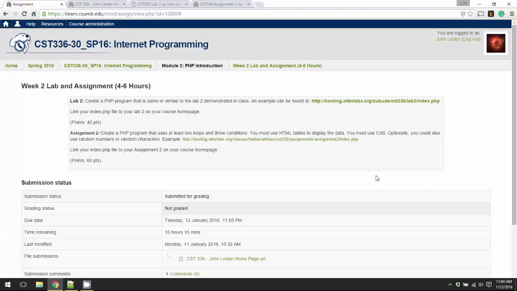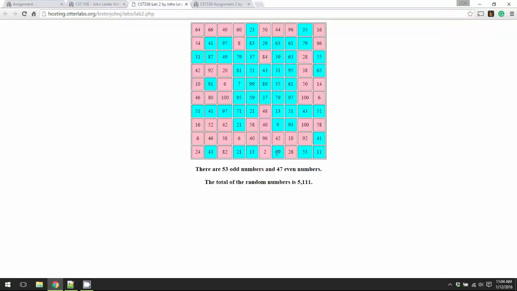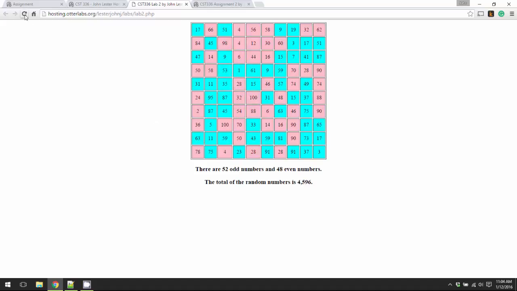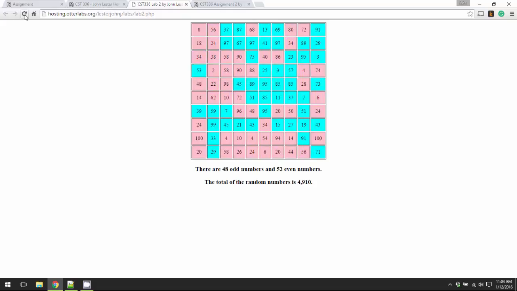We created a PHP program that basically generated a 10 by 10 matrix of random numbers. We color-coded it, pink for even, teal for odd. We counted the odd and even numbers, and we gave a total of all the numbers added together. As you can see here, as I refresh the page, the design changes.